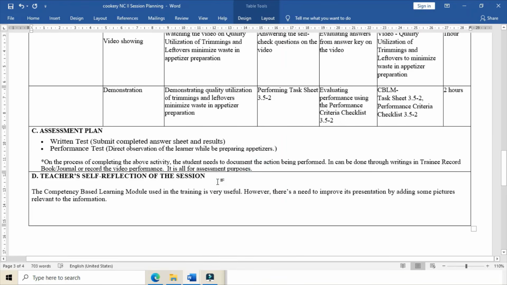Lastly, the teacher's self-reflection of the session. Actually, this part must be accomplished when the training is already completed, because this portion indicates the observation of the teacher on the sufficiency of the learning content and the learning resources. It also means to see the appropriateness of the methodology used and some other factors that affect the training. This is highly essential for further review and improvement of the session plan.